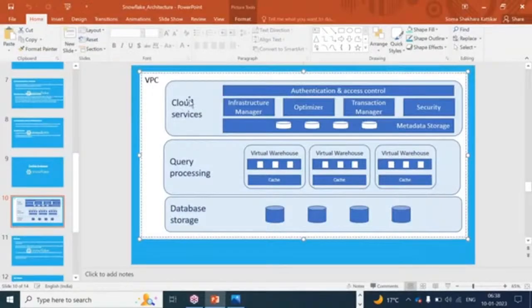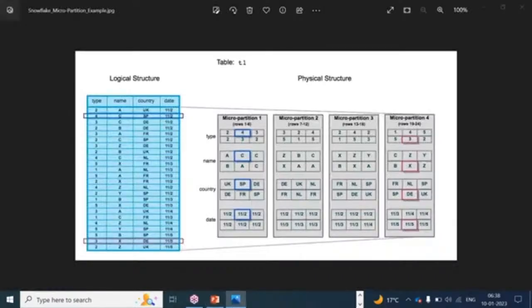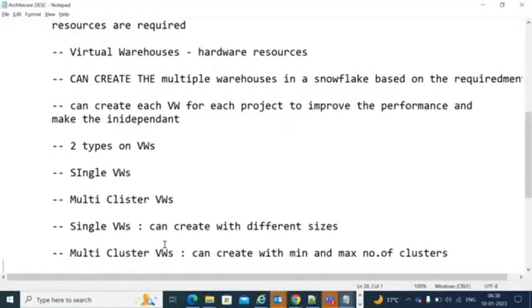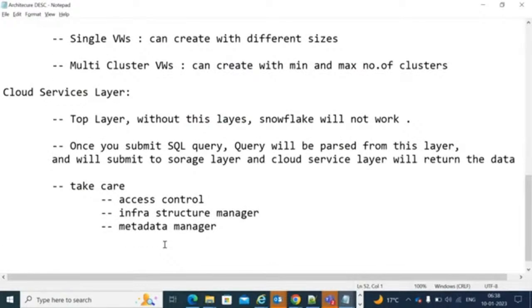So the next layer is the cloud services layer. We are done with the database storage and query processing layer discussion, right? Yes. So we have a cloud services layer. What is this cloud services layer? You see here, this is a top layer, and it will handle the entire Snowflake. This is the very first layer in your Snowflake architecture, and the key component in your Snowflake architecture.